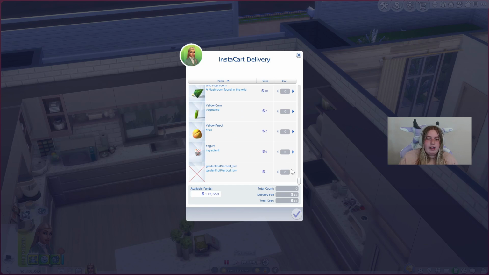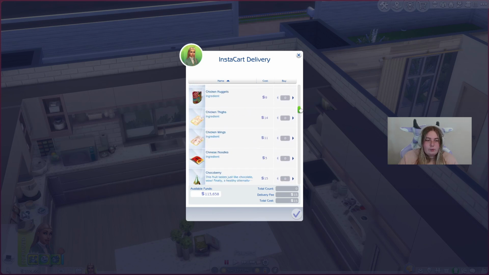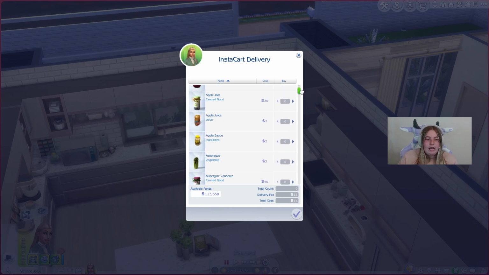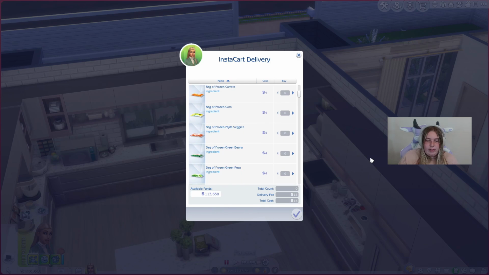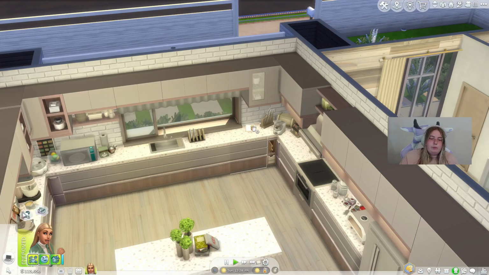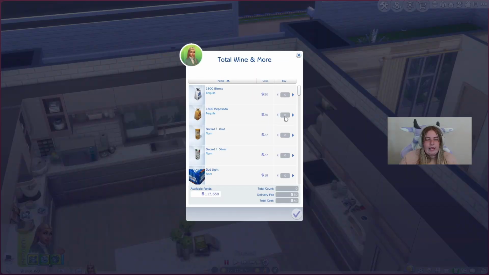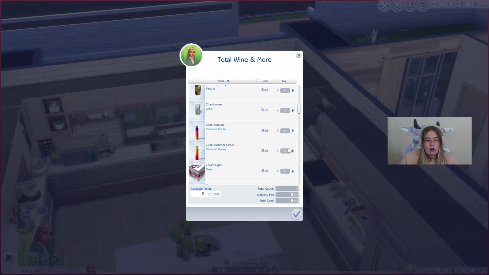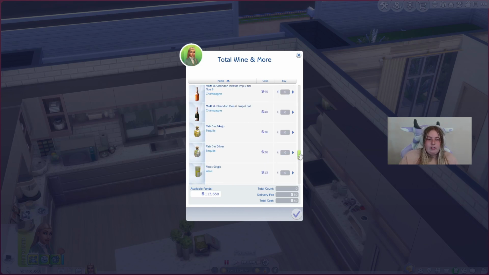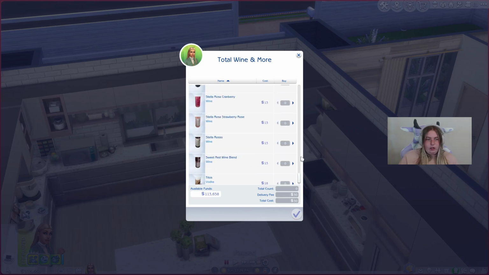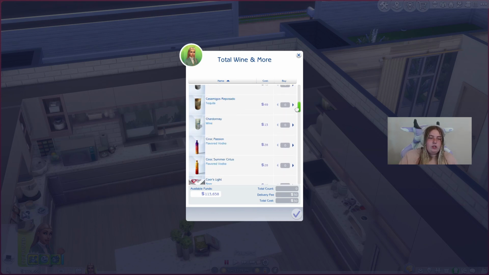I just wanted to show you that those are all of the options for Instacart. There's a lot of options, and be mindful that there is a $15 delivery fee, which is understandable because it's not like you're going to the grocery store. But if we look at Total Wine and More, obviously this is going to be all of your alcohol for your Sims. So who knows, if they're having a dinner party, this is probably the place you want to go to, Total Wine and More, to get your alcohol for whatever you want in The Sims. But yeah, that's pretty much it.